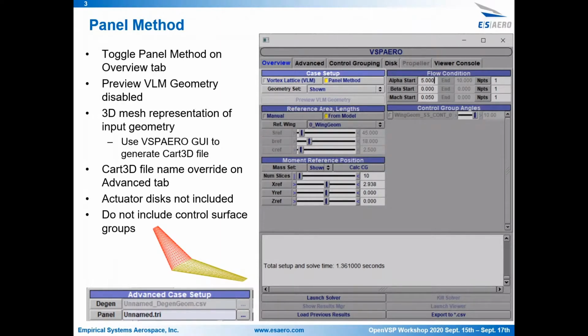On the bottom left, you can see that's from the Advanced tab. So that's where you can specify a different degen geom input file or panel method file. Otherwise, OpenVSP is going to name those files for you based on the name of your VSP3 model. And so if you save and rename it, those files will be automatically updated as well.